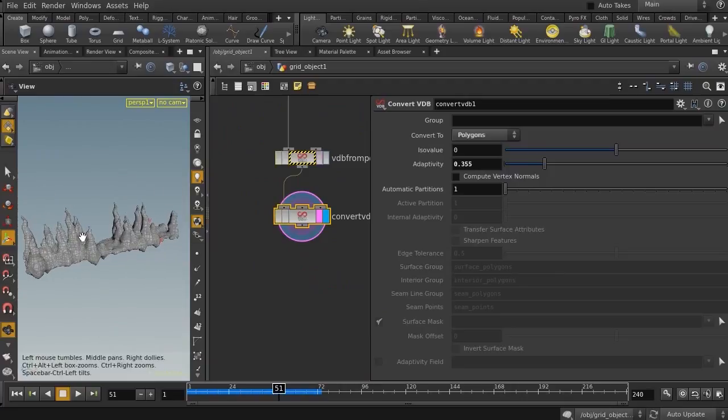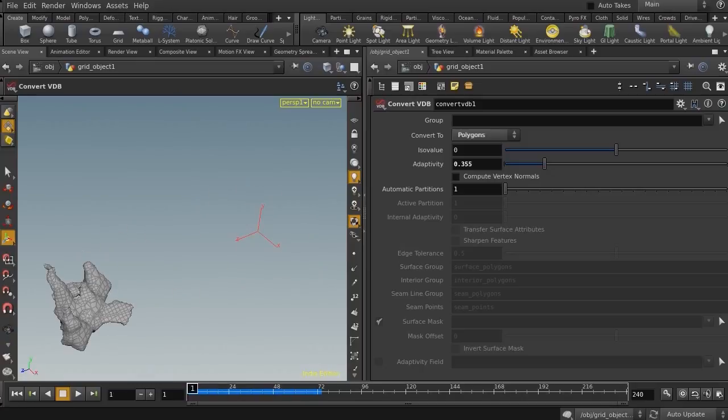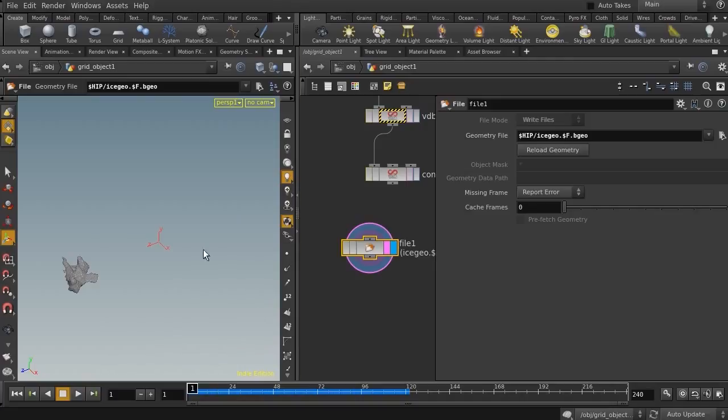And here is the effect along a simple path. Okay, here is the final result. I just saved the geometries into the files for the faster feedbacks, so you can see we have a nice animation and nice effect here.